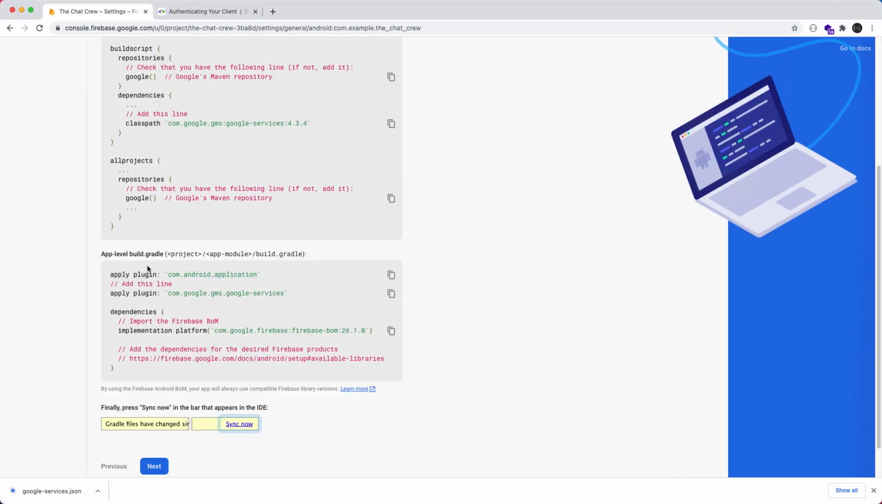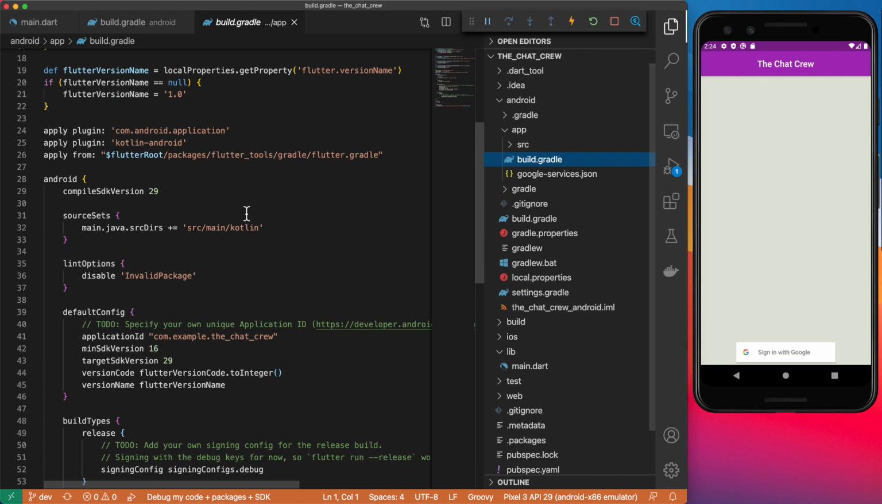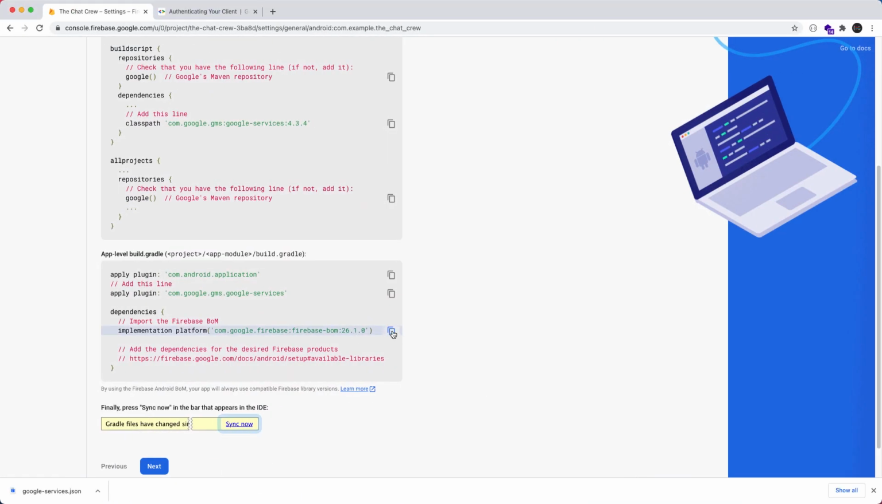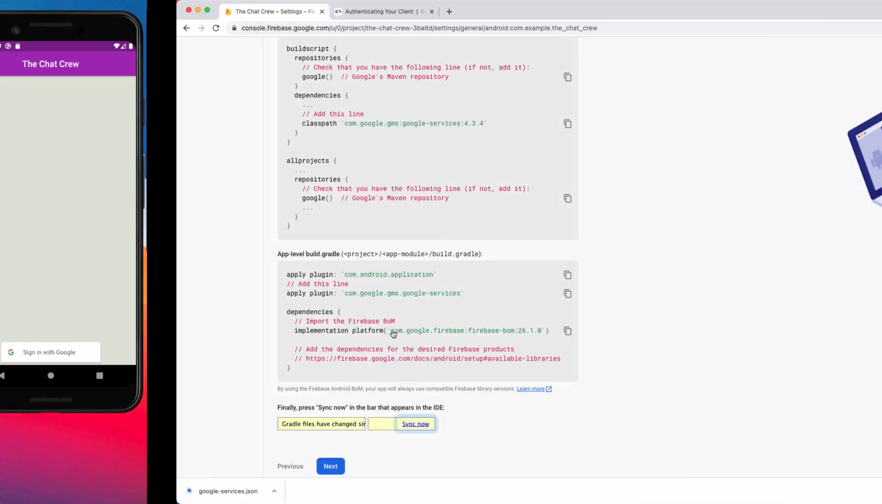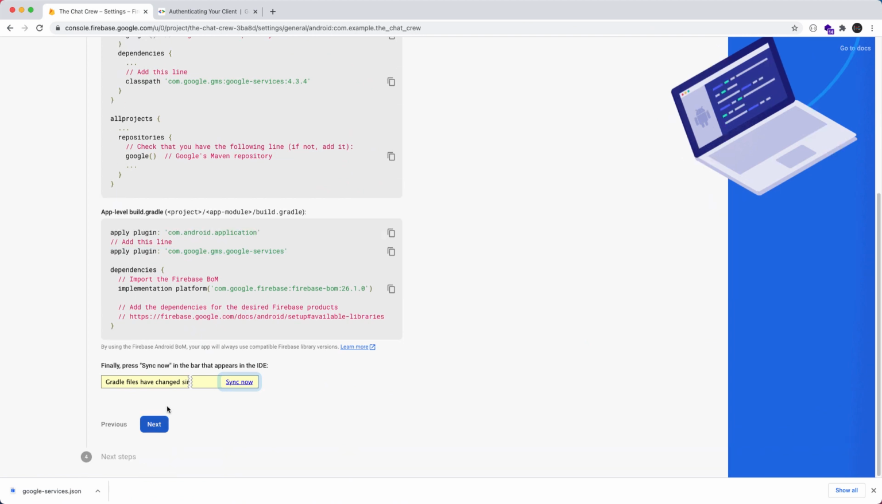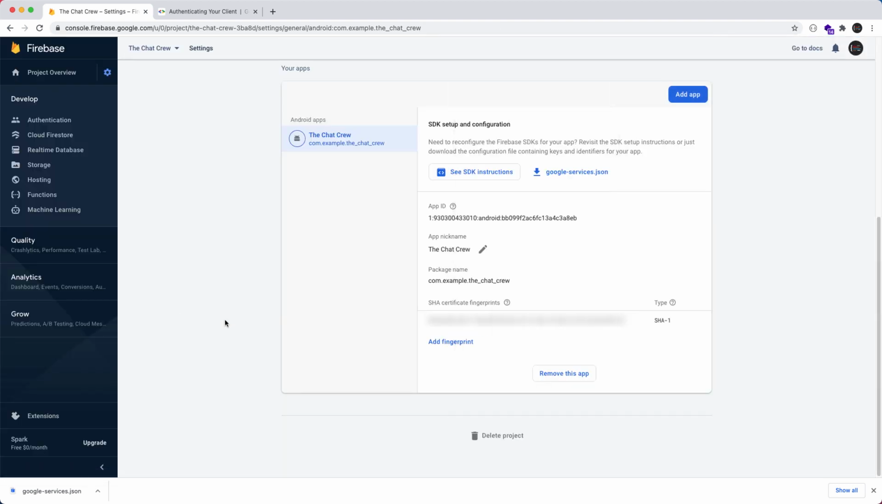Under the app level build.gradle file, we need to add this line. So under app build.gradle over here, we need to add that and make sure this is here as well. And then under dependencies, I'll copy that and then I'll add it here. And once that is done, click next, and then it says you're all set. And then from here on out, we can continue to the console, and then we get this.